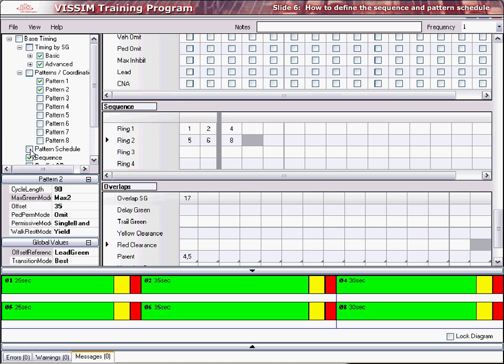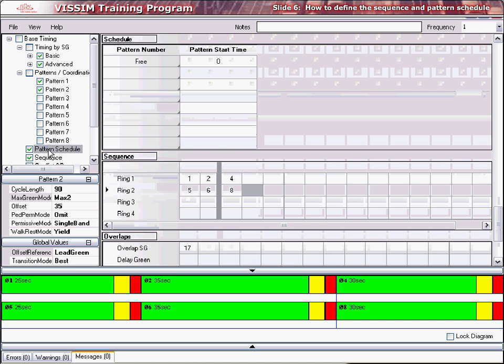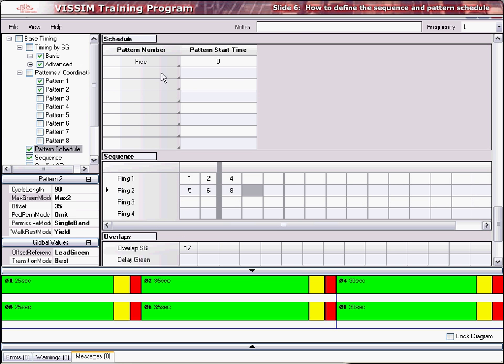For the next step, we need to assign a start time for our patterns. Let's choose the pattern schedule table from the selection tree. By default, vSim defines a free-running pattern starting at time 0. We will change the schedule so that pattern 1 starts at time 0. We will then define pattern 2, which is our peak hour timing plan, to start at 600 seconds.